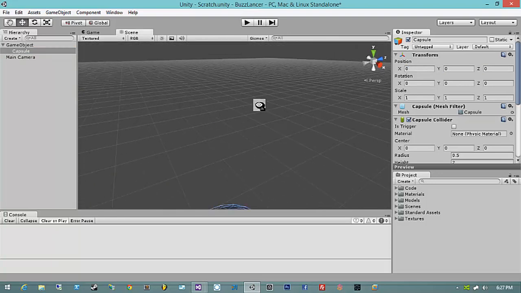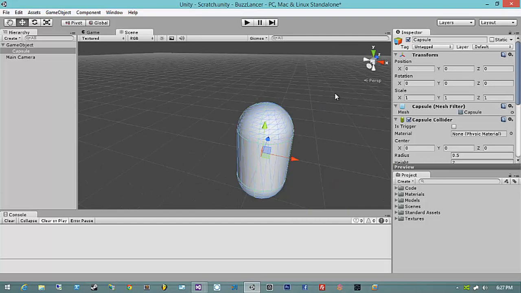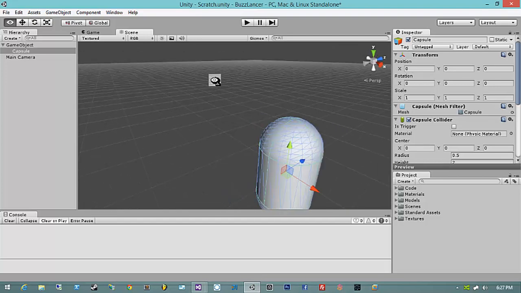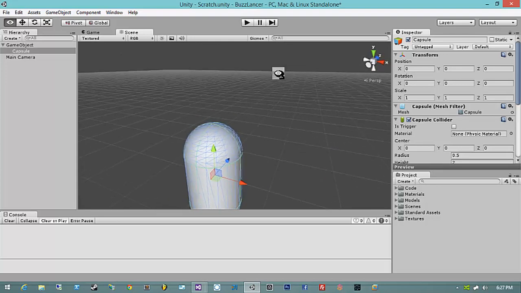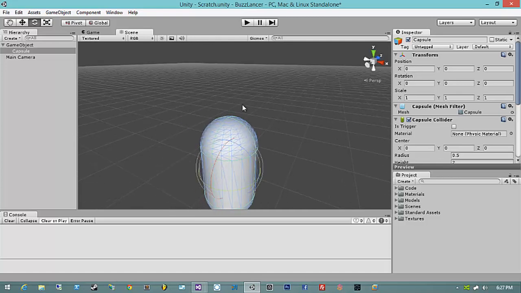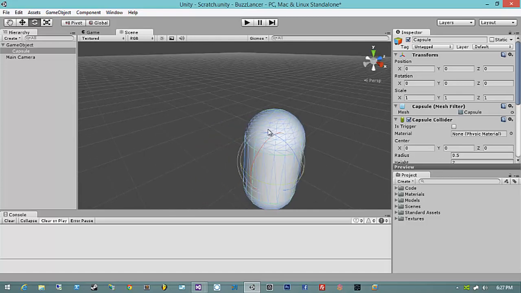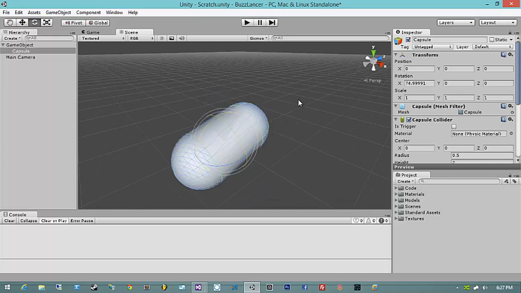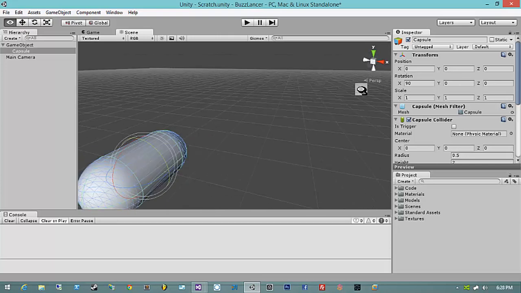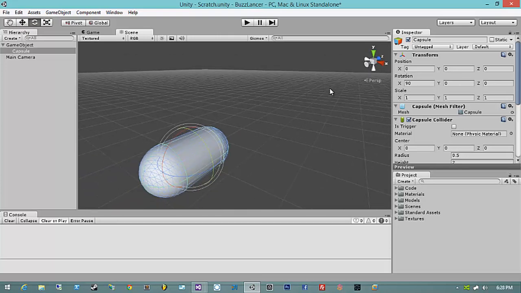Then I'm going to make sure that the capsule is pointing down the z-axis, and I know that because I positioned my camera in my scene view in such a way that the z-axis is pointing away from me. That way I know that's the direction I need to rotate in. So I'm going to rotate it forward in the x-axis so that it's pointing down the z-axis. Again, when you have a convention of where you consider forward to be in your game, it makes things a whole lot easier.